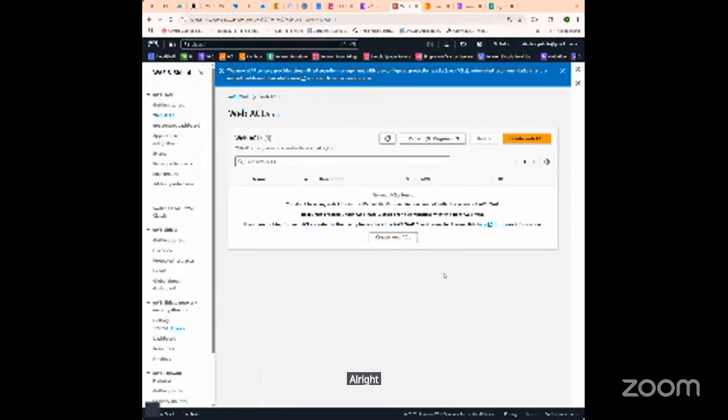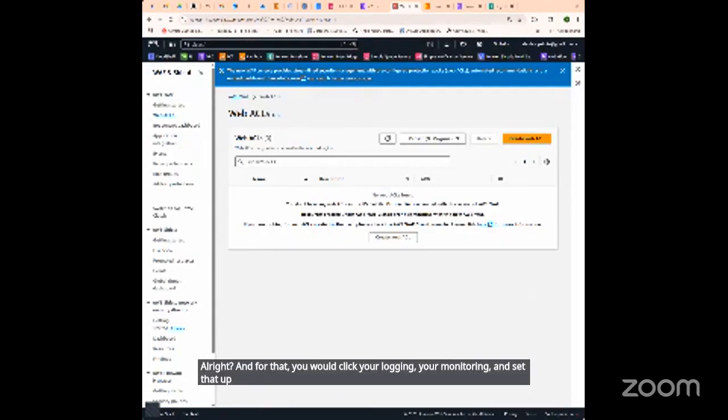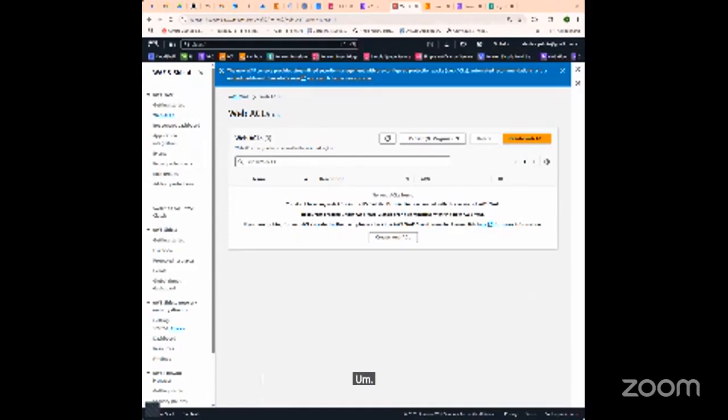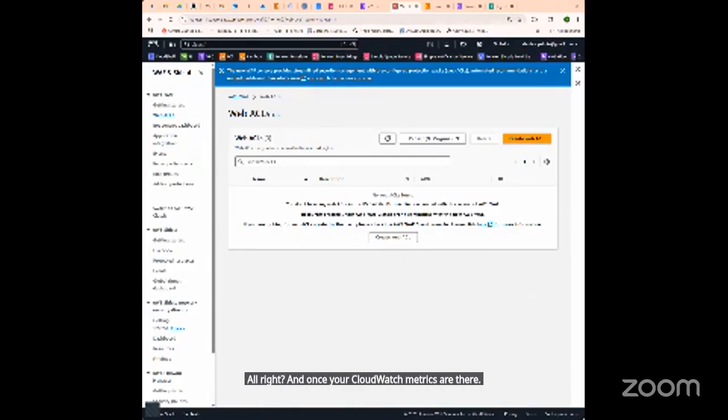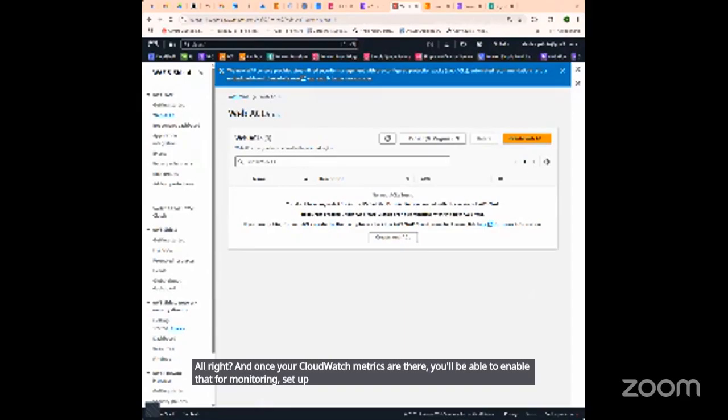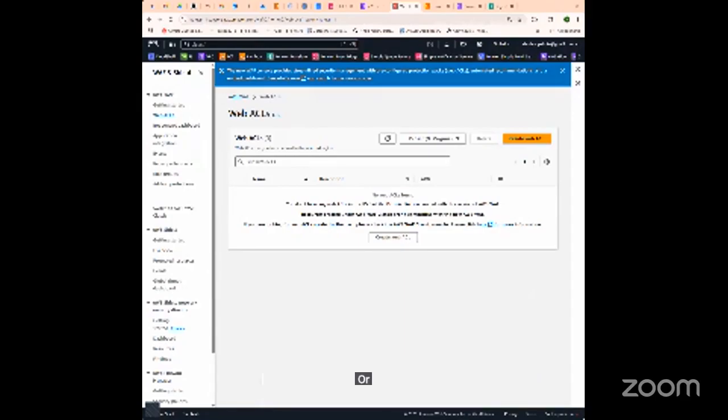All right. And for that, you would click your logging, your monitoring, and set that up within CloudWatch logs or S3, and then make sure everything is going for your security analysis. All right. And once your CloudWatch metrics are there, you'll be able to enable that for monitoring, set up any alarms or any blocked requests, and then perform any actions via EventBridge or have it configure any SNS notifications for your team or for you. All right. And a couple of things that we're not going to go over because we went over earlier, but it would just be repetition.